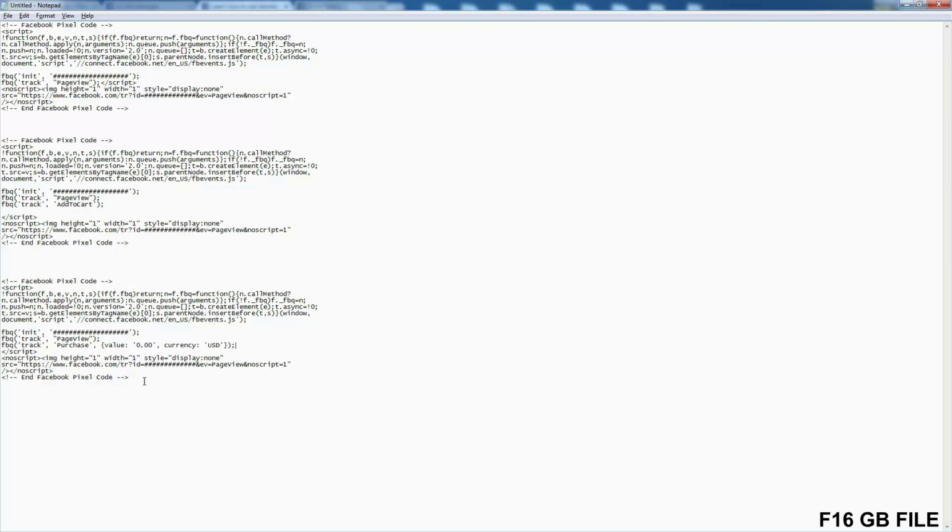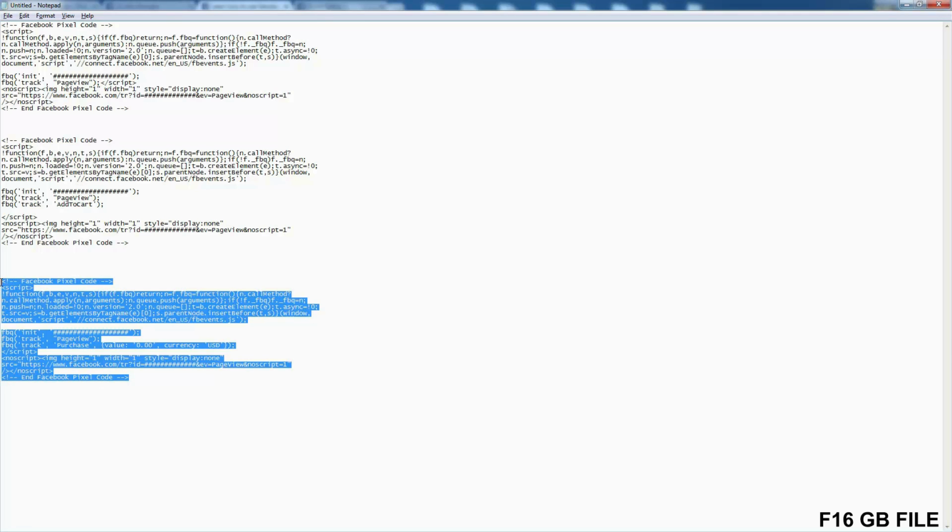So now when this code gets fired, it's going to track as a page view, and it's also going to track as a purchase. So obviously, this section we need to place on your checkout confirmation page, and Shopify has a nice little box to paste that in. So we're going to do that first.